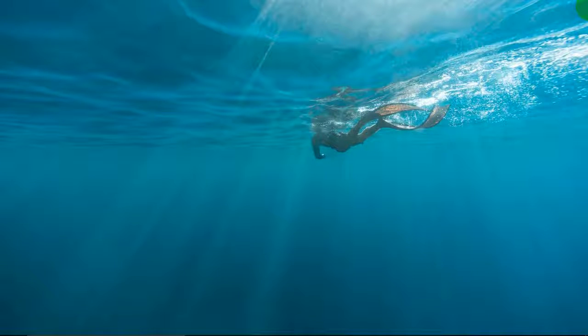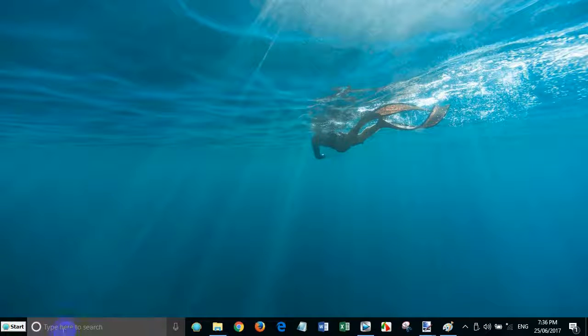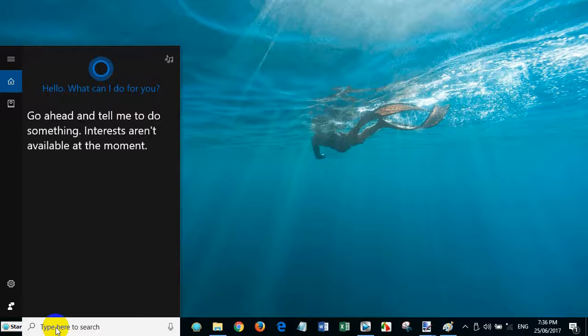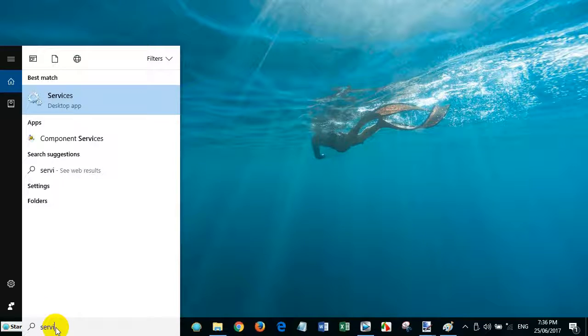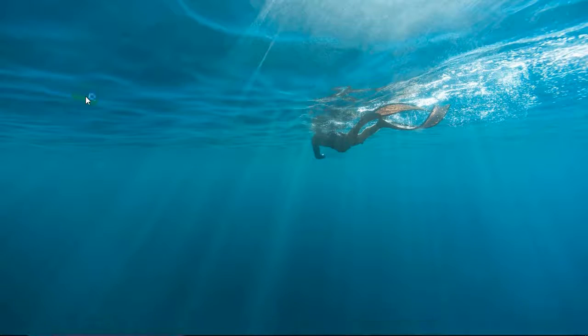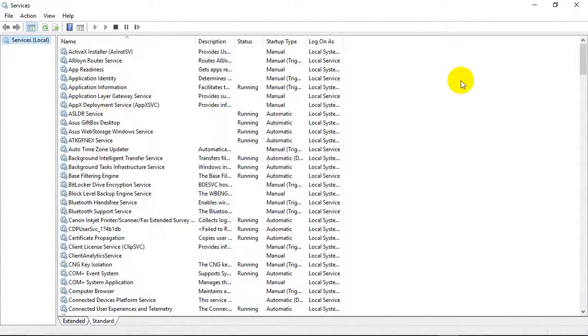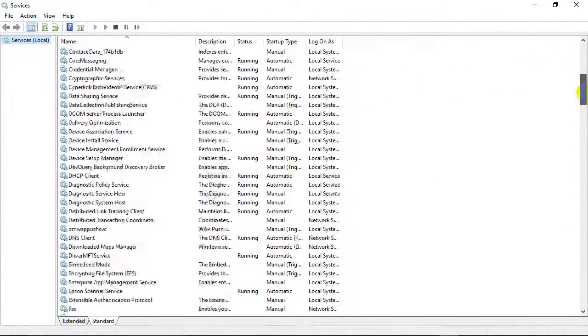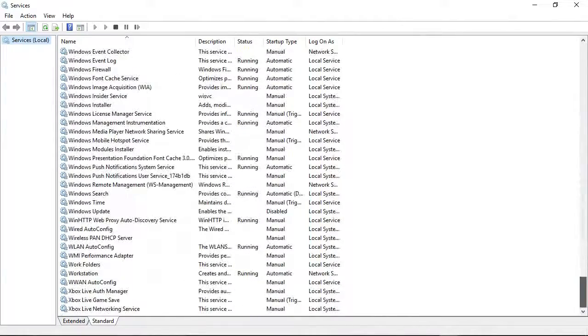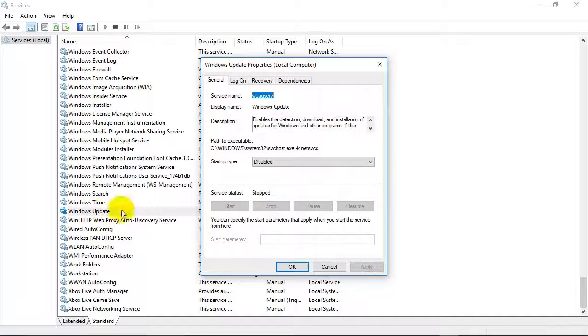I'll now show you another way to get into that section. Go down to the search bar and type in Services. And up here, click on Services Desktop App. And over here, like before, scroll down the bottom and look for Windows Update. Double click on that and you can see we've disabled it.